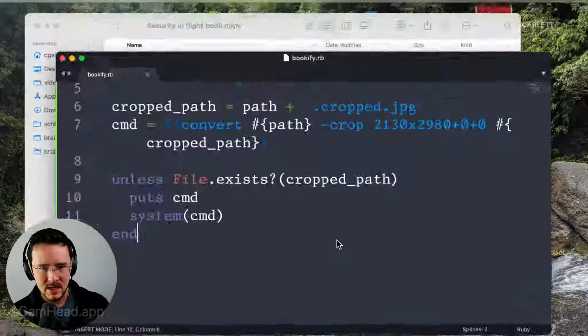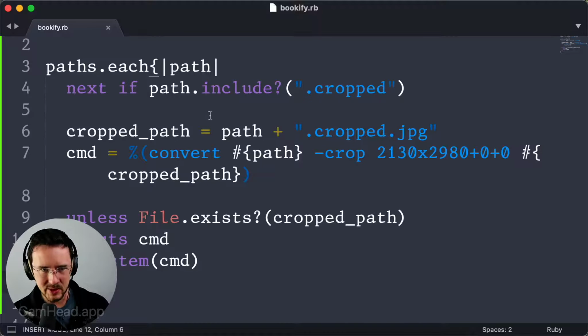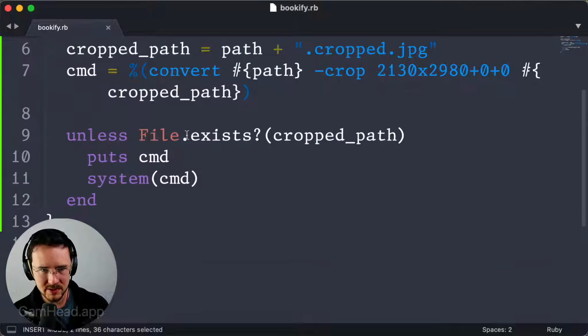Oh, and we're done. So now theoretically with these two changes, I should be able to run this again and nothing should happen. And nothing happens, great, because we're skipping all of the ones that are already cropped, and we already have the generated cropped images.